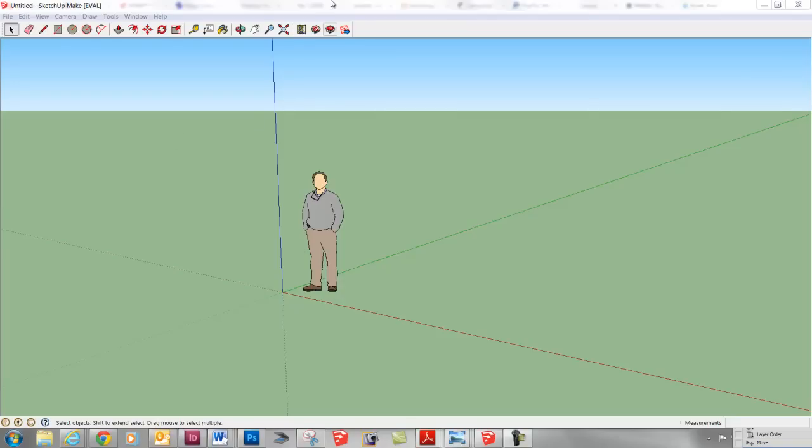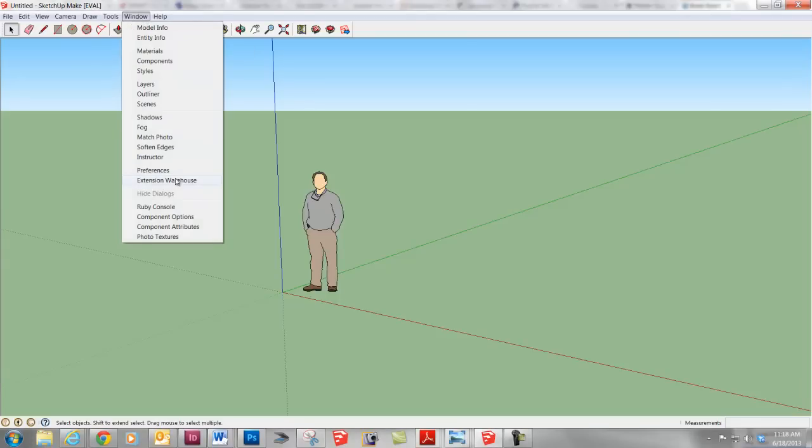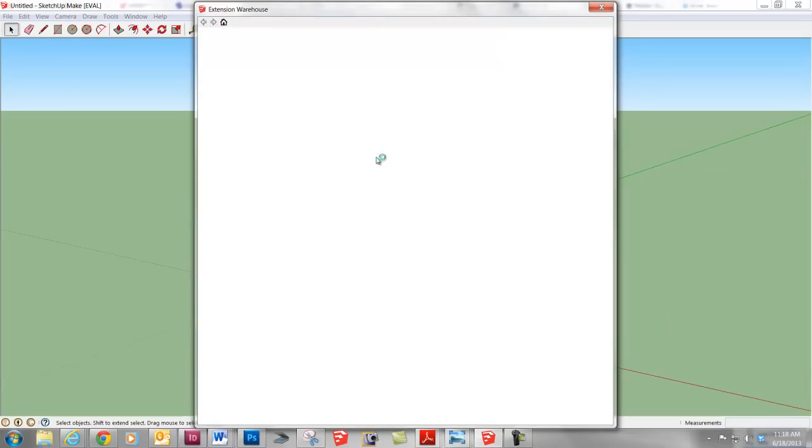So the biggest changes are somebody decided to color in their icons up here. I'm not a huge fan of it. But the biggest thing that we're going to be talking about today and the biggest addition to functionality is something called the extension warehouse. It's under Window, Extension Warehouse, and here it opens up.